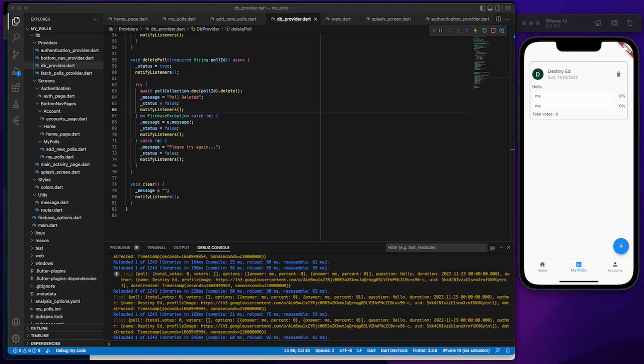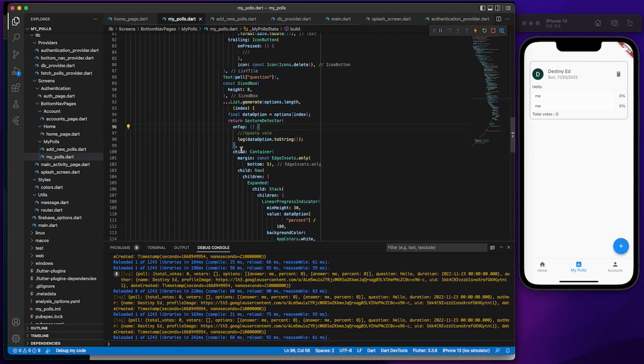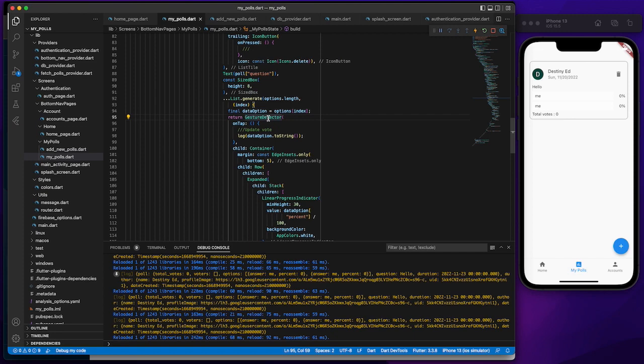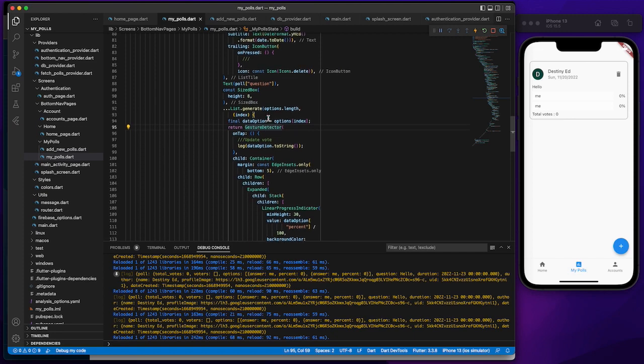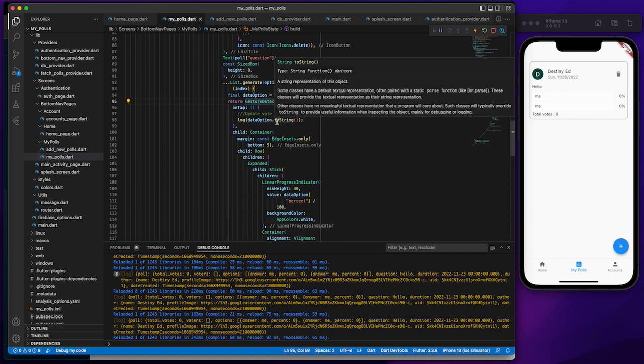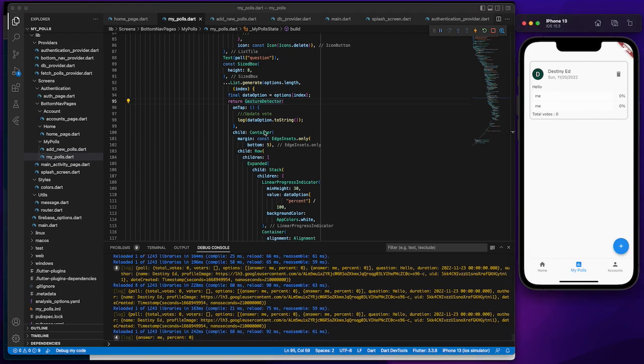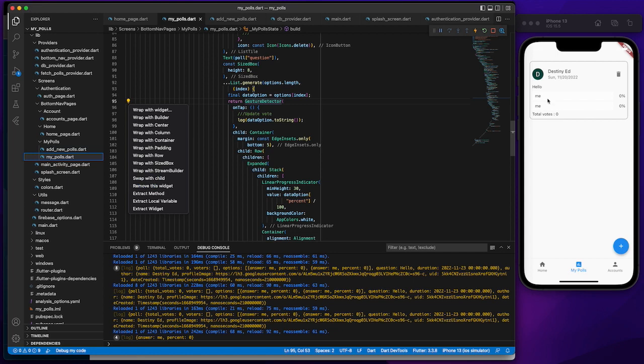So moving on, what we need to do now is to handle the state that actually deletes the pool. Okay, so quickly we are going to go to my pools page where we have this button to delete. My pool is not supposed to actually set state, so we are going to remove this gesture detector here, which was to vote for someone. So let's remove this widget.